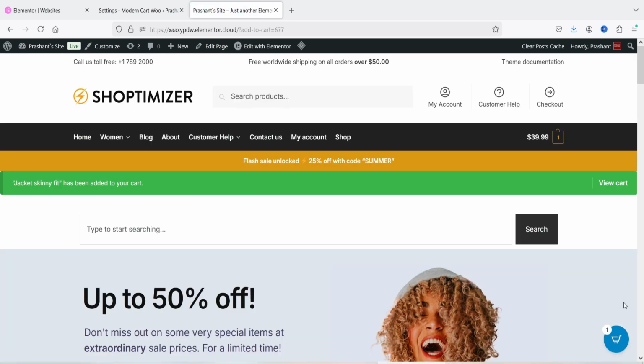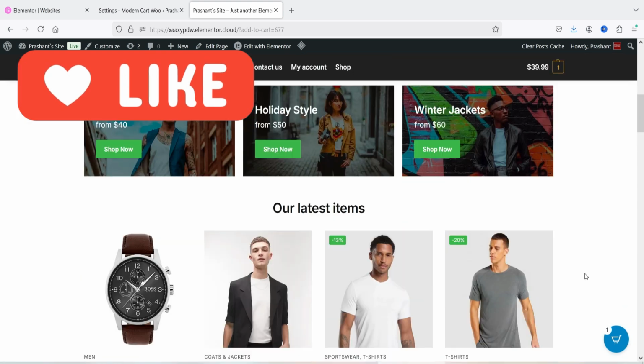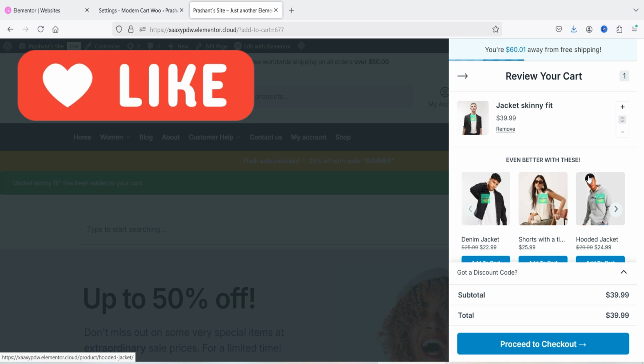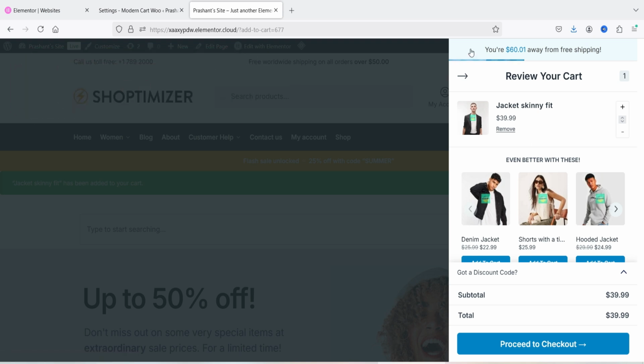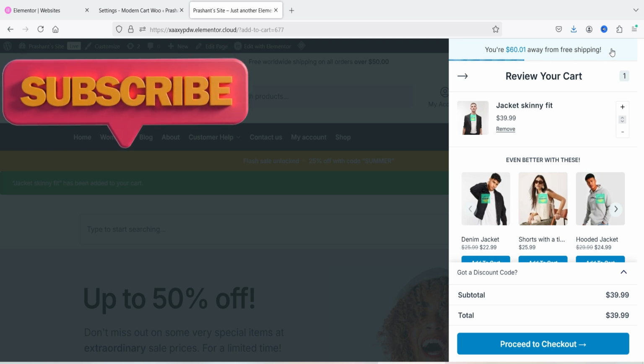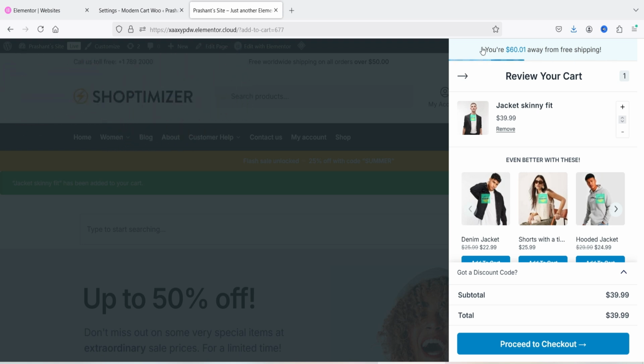And in the bottom right hand corner, you will see a sticky floating cart. So it is going to be sticky there. And if I click on it, it is going to open the side cart. At the top, you will see the free shipping option. On this demo WooCommerce website, we are going to offer free shipping for more than $100. So the price of the product that we have added to the cart is $39 and it is still $60 away from free shipping. So this is a notification that you can add on your side cart.